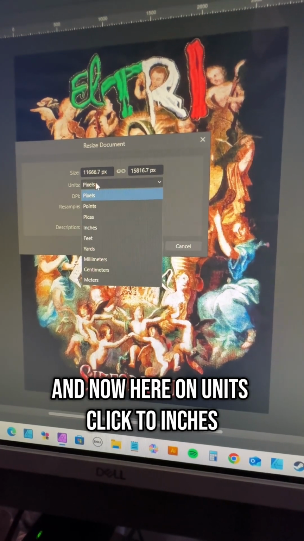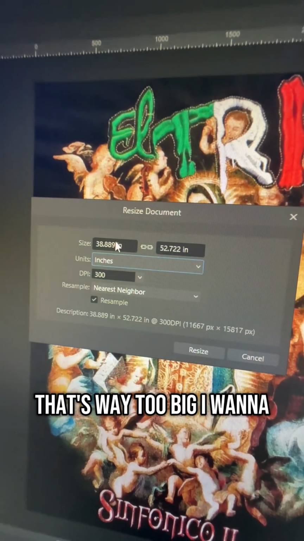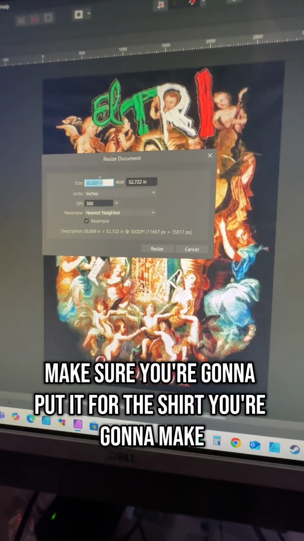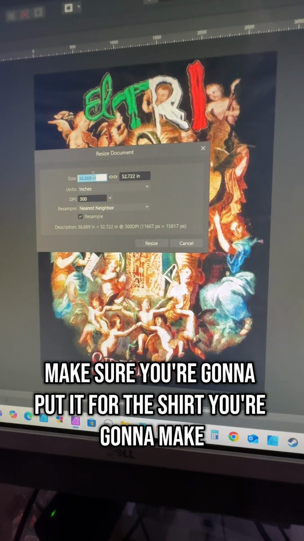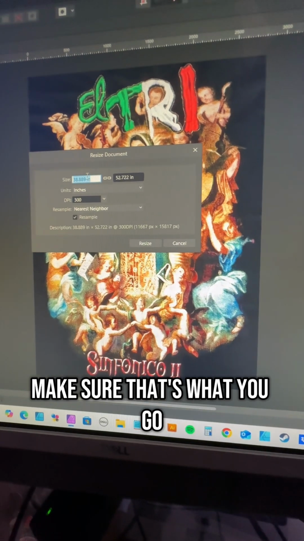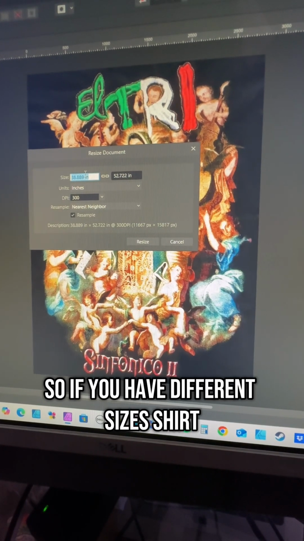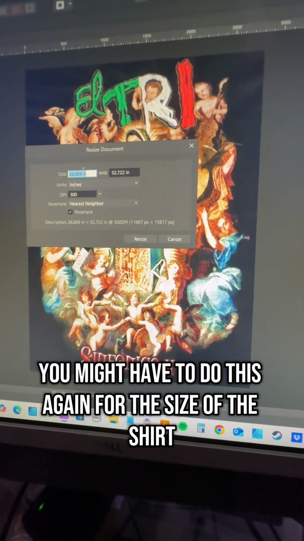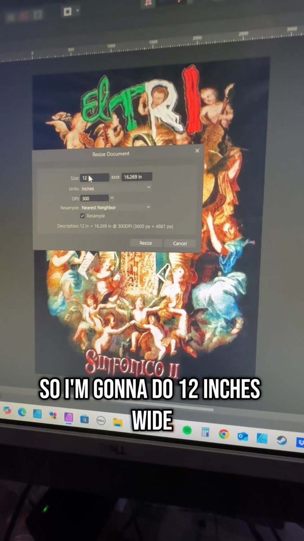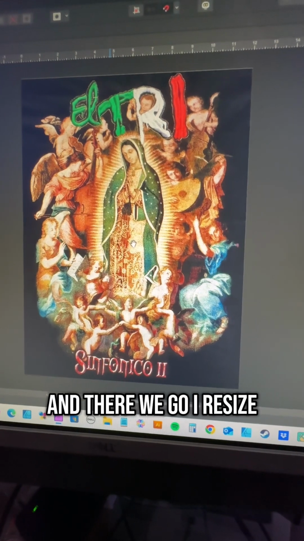And now here on units, click to inches. As you can see, this photo is 38 inches wide. That's way too big. When you do halftones, make sure you're gonna put it for the shirt you're gonna make. So if you're doing a large and you wanna go 12 inches wide, make sure that's what you go. You don't wanna upscale it or downscale it. So if you have different sizes shirt, you might have to do this again for the size of the shirt. So I'm gonna go with the large, so I'm gonna do 12 inches wide. After that, I'm gonna click resize, and there we go, a resize.